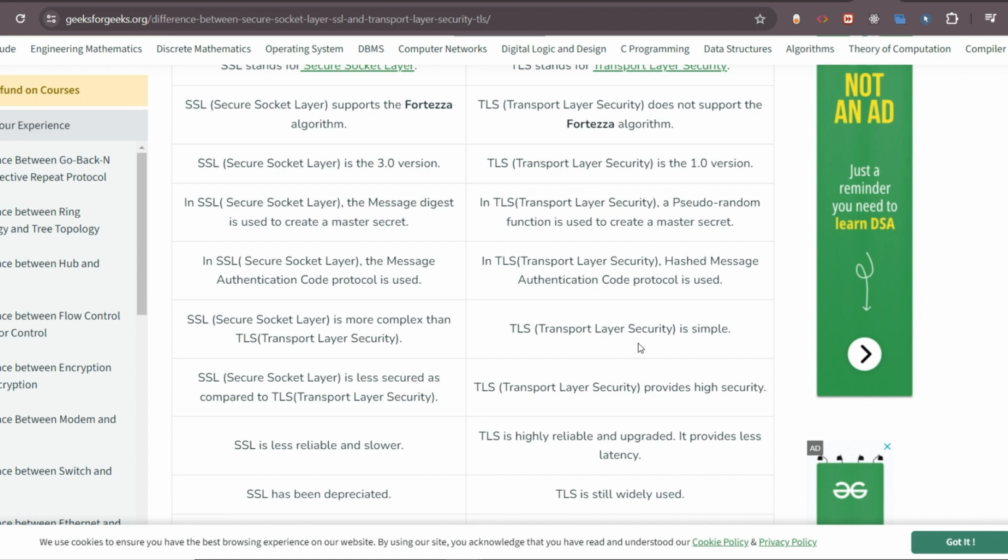TLS is more reliable and has less latency. What does latency mean? Earlier we used to have 2G, then 3G, and then 4G. If you remember, in 3G when we tried to watch a video, it kept on buffering. Buffering relates to the time taken by a packet to be sent from one place to another. It was very slow at that time, but now we have 4G and 5G. So the packet speed has increased and the latency has decreased.